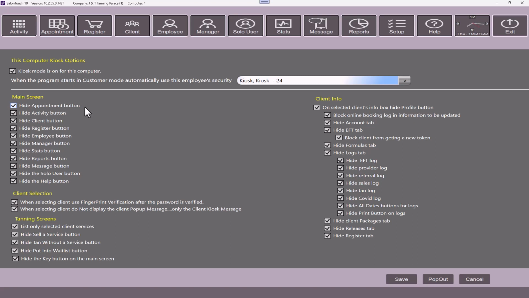The purpose of hiding these buttons is simply so that the SalonTouch kiosk looks less cluttered and confusing to your customers, because the customers are not familiar with running SalonTouch. And if your salon's purpose in using the kiosk is to only allow customers to tan themselves, then you don't need a screen that shows all these other buttons to confuse the customer. Remember to keep the kiosk screen simple so customers easily understand how to use the program.